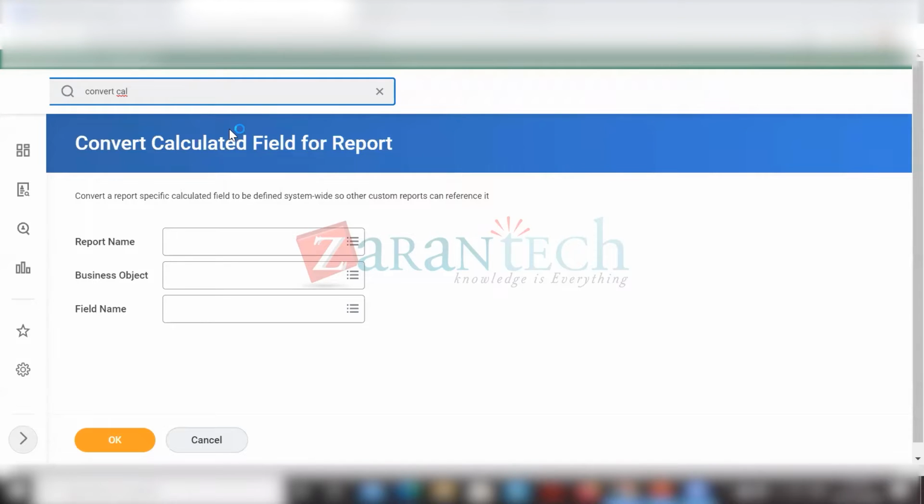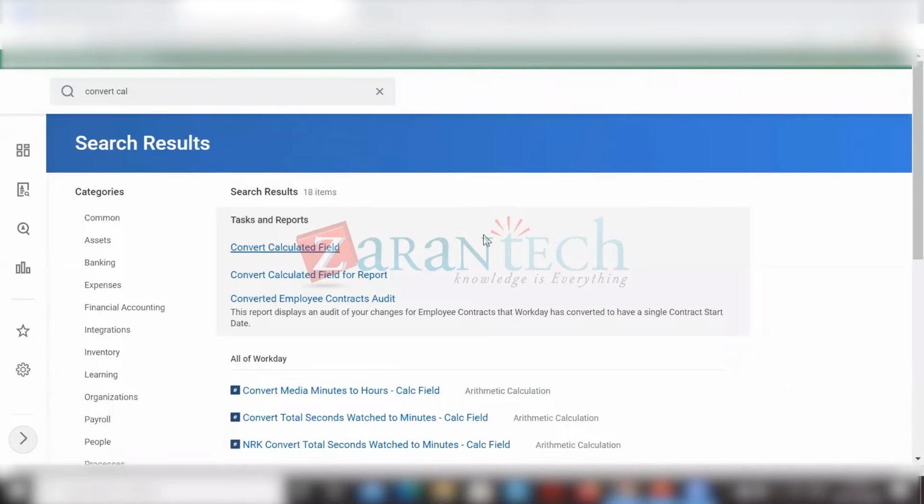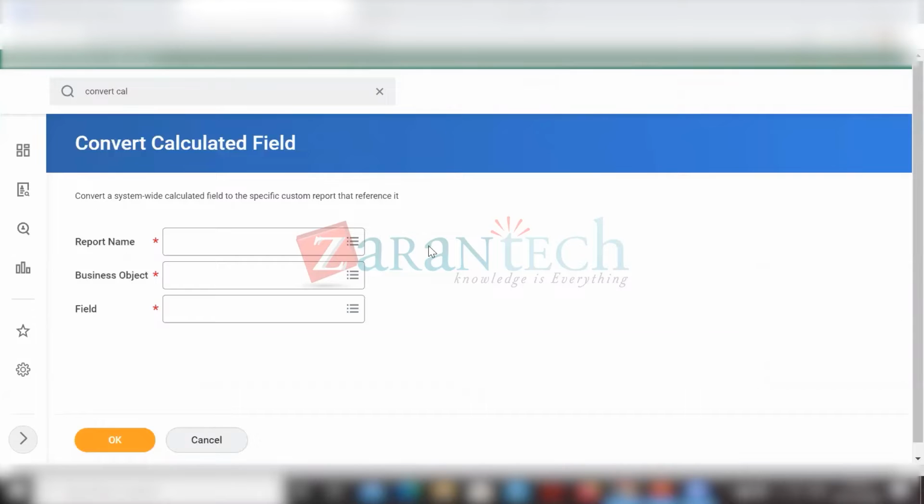Okay, so we can convert a system wide calculated field to a report specific one as well. So this is a task. We ask this in interviews: can we convert a report specific calculated field to a system wide calculated field? That's why I just took this topic. Is it clear? Yeah, it's clear.